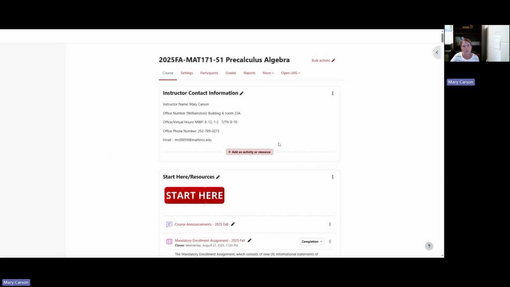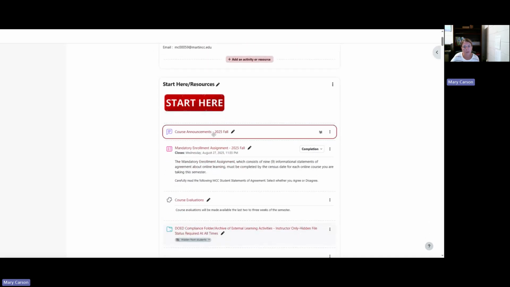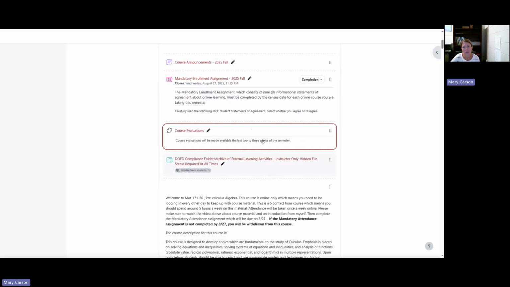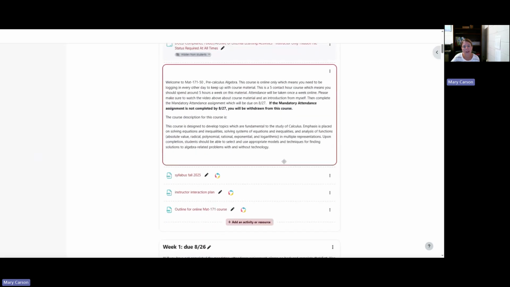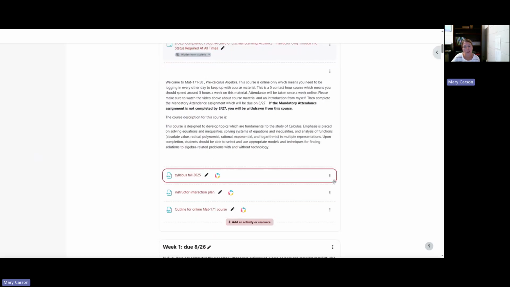When you log into Moodle, this is what it'll look like. This is the Start Here section. Your course announcements will be listed here. Your mandatory enrollment assignment is due on August 27th, so you guys need to make sure you go ahead and complete that. If it is not done by August 27th, you will be withdrawn from the course. So just make sure that is done. Course evaluation is always done at the end of the semester. And then I have a little welcome here. Just make sure you read over that. Your syllabus is posted, the instructor interaction plan, and also the outline for the course.